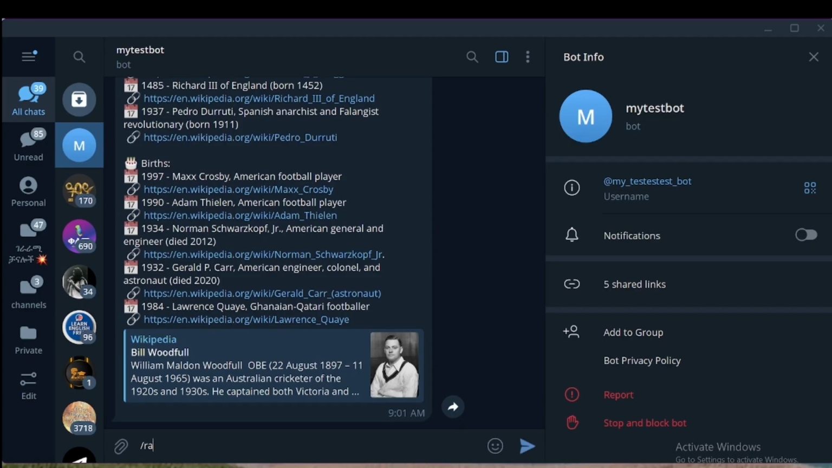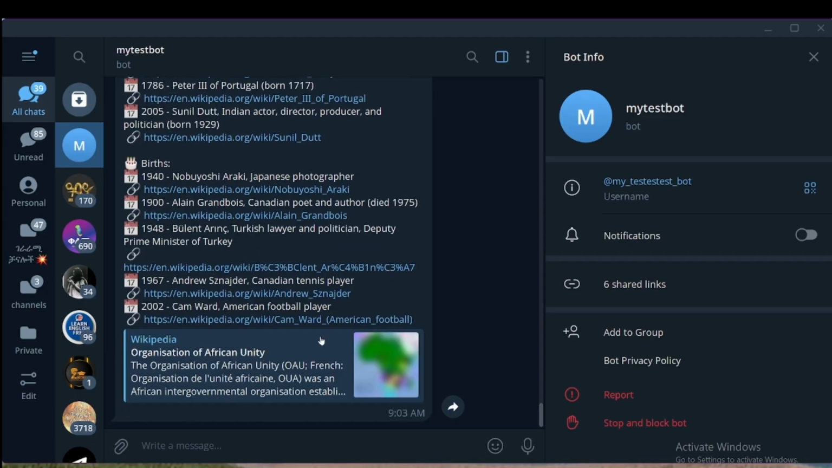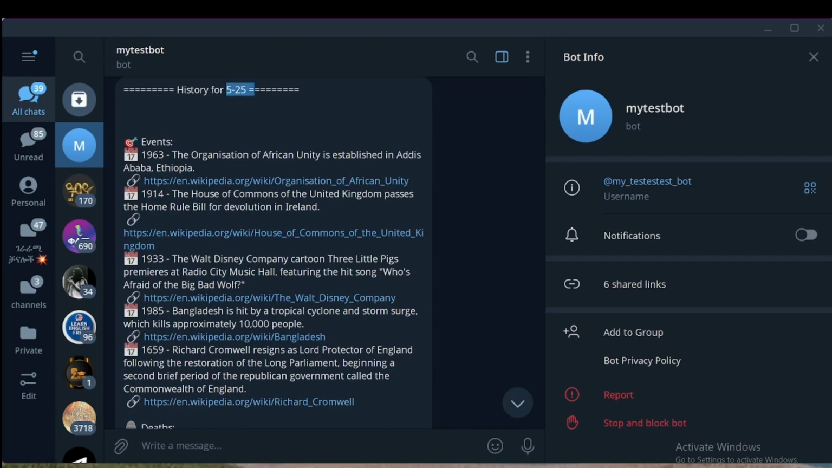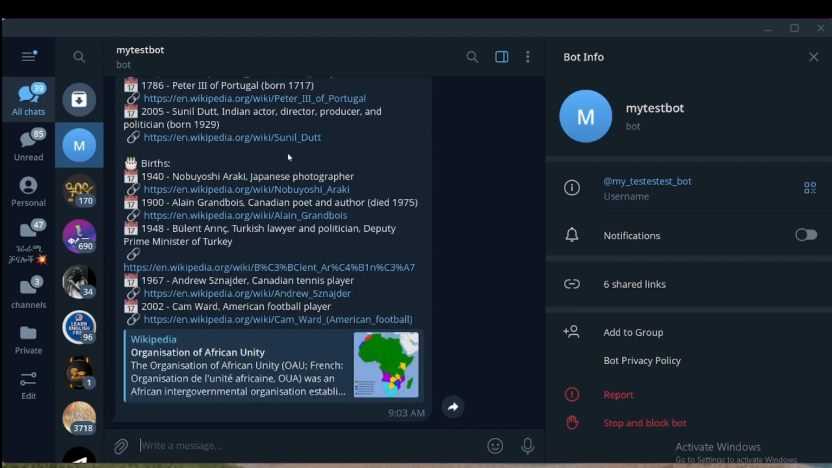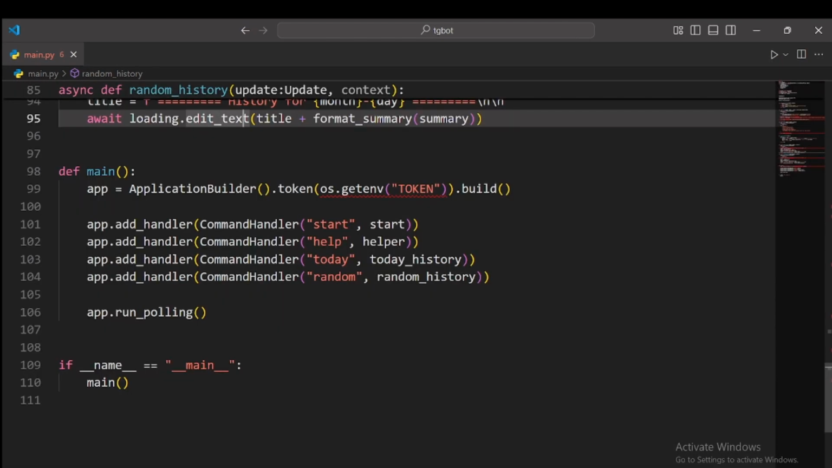So, latest random, try it. Please wait. Yeah, we can get this random history data. It selects randomly. It's great. So let's go to another feature.